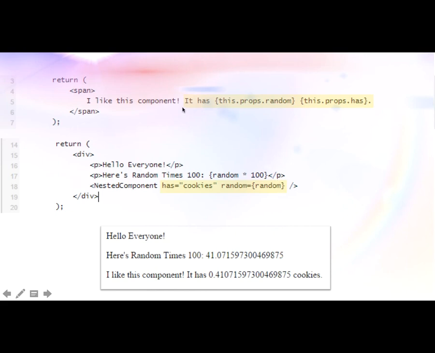And as you can see here, using this dynamic content, we can access these props by running this.props.random. So this is just an object. It contains anything you want. And this.props.has. If I were to put an attribute here called Billy, then I could access it through this.props.billy. So that's an awesome way that you can transfer this content into a nested component.